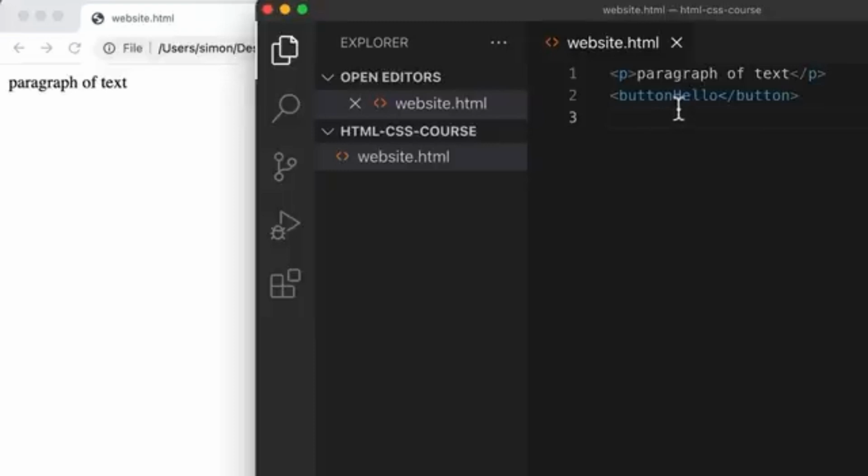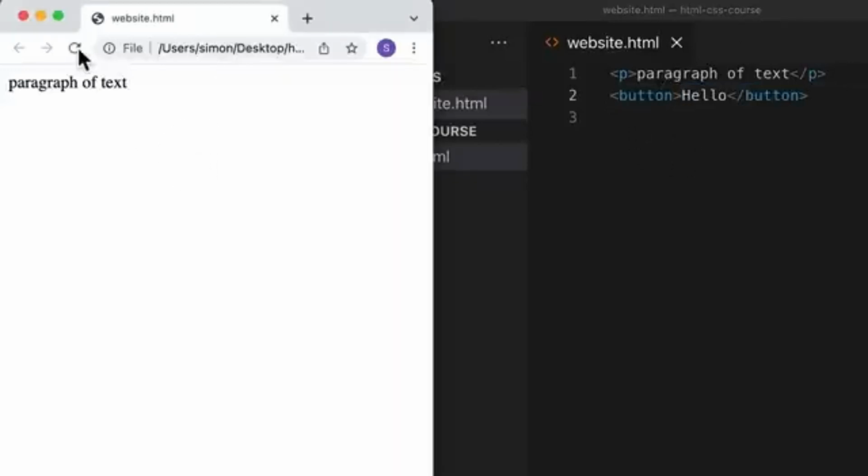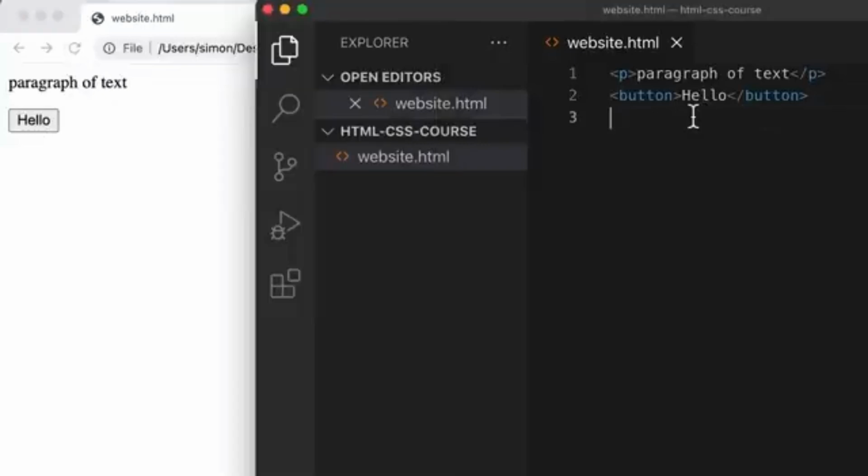So let's put that greater sign back so that we're following the proper rules of syntax. And we don't need this. So let's save and refresh our page. And now our button is back because we're following the rules of syntax.